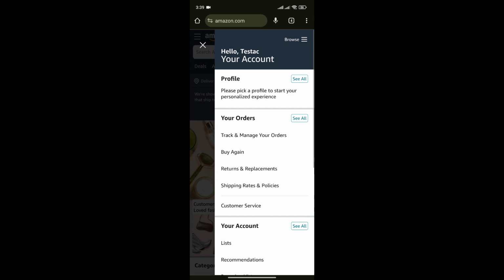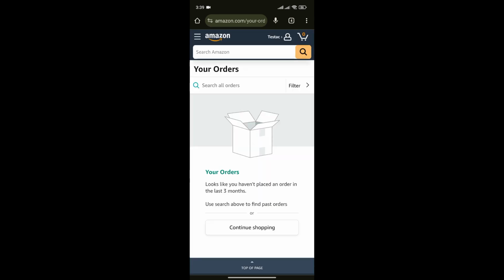Now you can see your orders section. Simply click on see all. Note, you cannot delete your order history permanently, but we can hide it.